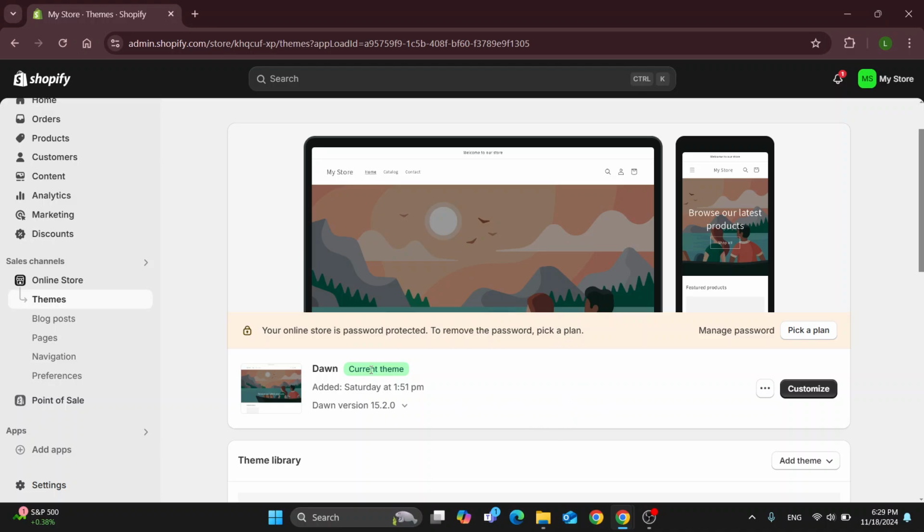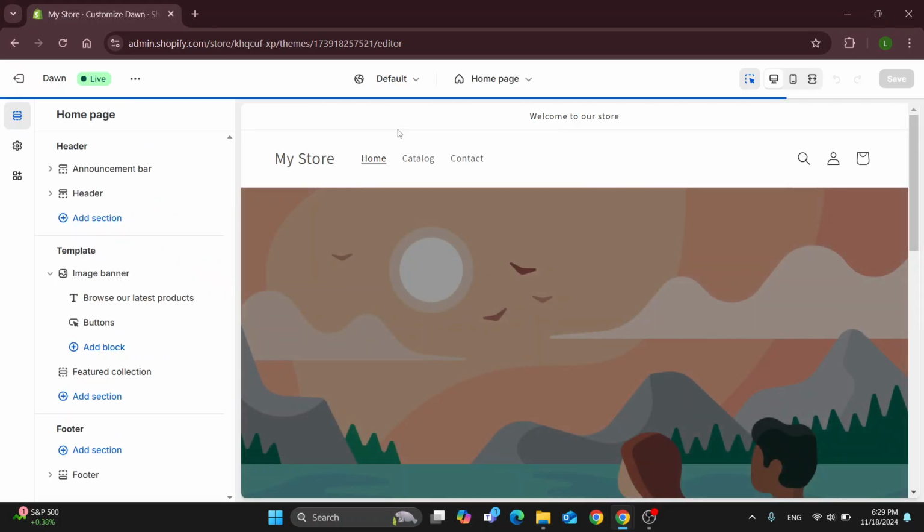So what I'm going to do, guys, is right here next to your theme, I'm going to go ahead and click the customize button. After opening up the customize button, it's going to open up this editor where we can get started with customizing how our theme looks. As you can see here, I have my header, my template, and my footer, and now I can get started.